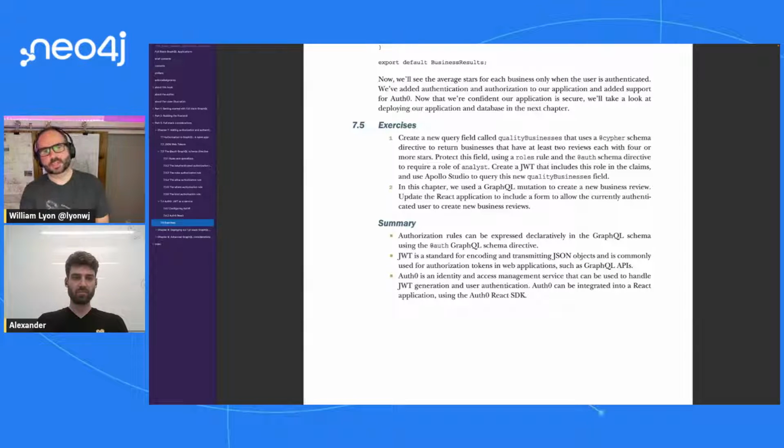Cool, so this is gonna give us a good picture of how the authorization rules are declared in our GraphQL schema, and then also how we create JSON Web Tokens, how we sign them, and then how we can add that token as an authorization header to make a GraphQL request. Cool, so this will be a good one.